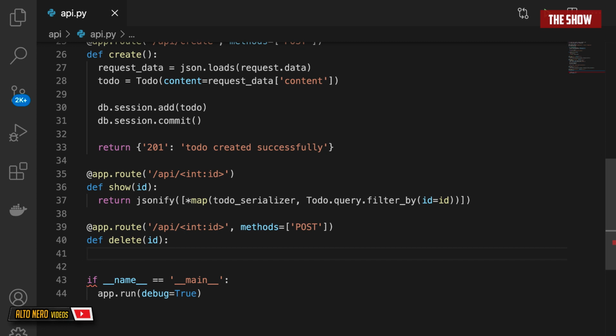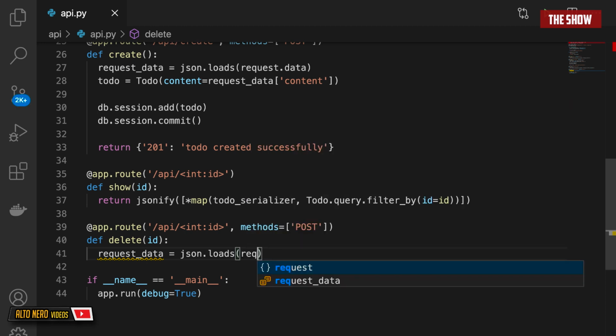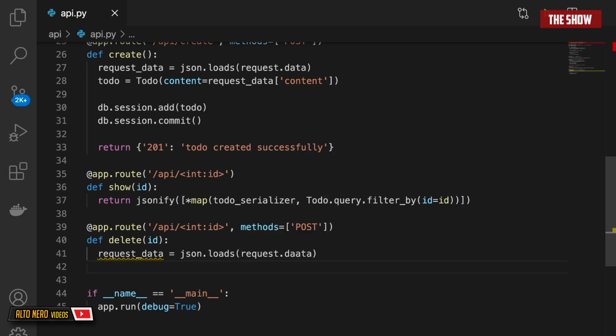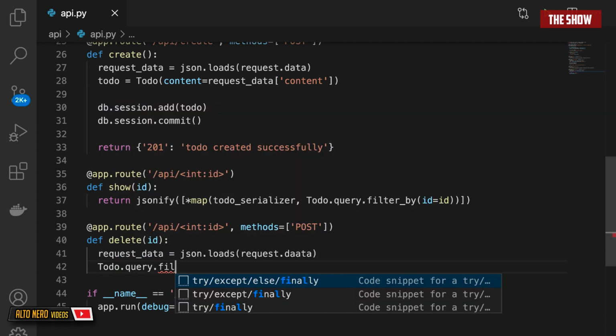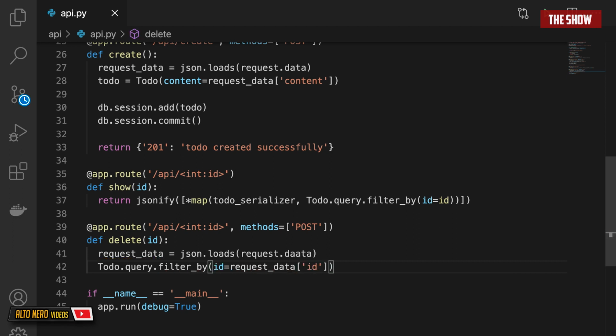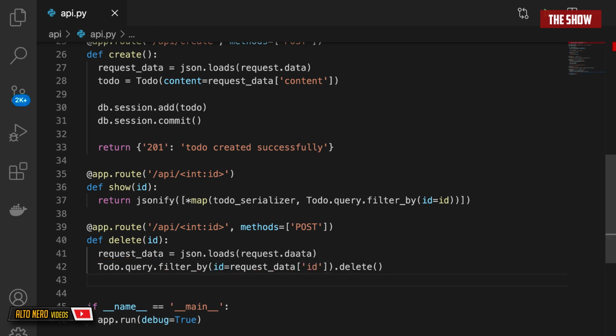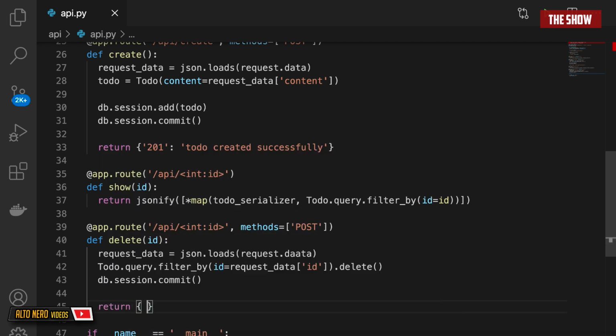And when I get the id, what I want to do is say request data will be json.loads, which as I mentioned earlier is used to convert JSON into a Python dictionary, and I'll pass in request.data. The next thing I'll do is query the database. So I'll say Todo.query.filter_by, and I'll filter by the id that the user passes. The next thing I'll do to make this persist will be to actually delete it from the database. So I'll say db.session.commit. Then I'll return a dictionary with a 204 key set to deleted successfully.